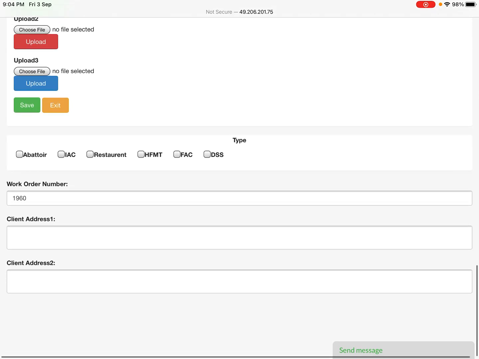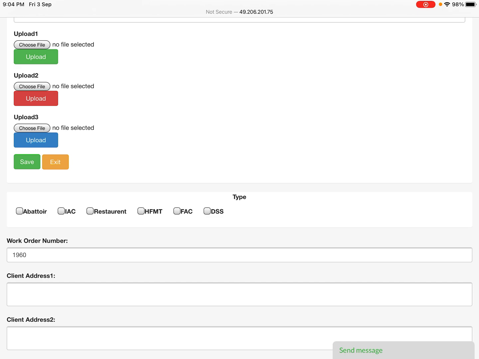An important thing here is the type of document the auditor should carry: abater, IAC, restaurant, HFMT, FAC, DSS. What kind of industry does it belong to? If it is an industry, then the IAC form should be carried. When the auditor reaches the customer place, this IAC form will be opened on the same gadget. They need not carry paper. They can use the same application software on a laptop or tablet, and they can fill out the whole checklist for the IAC form.